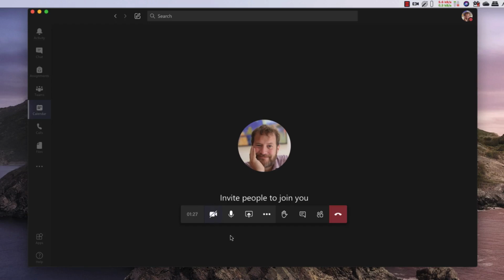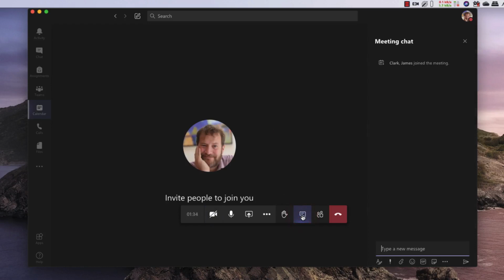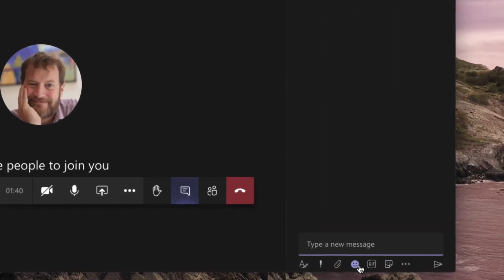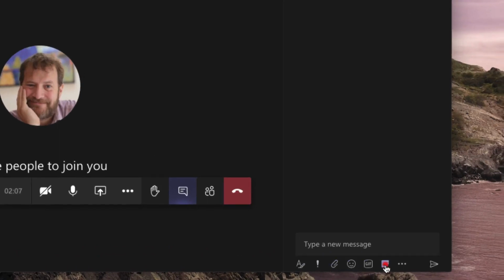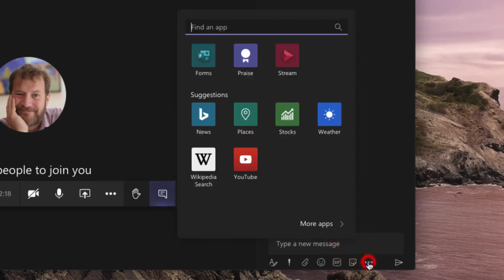In order to set up a poll, you need to be able to see the conversation. So you bring up the chat window, which should appear on the right hand side. Down the bottom of the chat window are a number of little icons that allow you to insert certain things into a chat, like an attachment, an emoticon, an animated GIF, or whatever those things are. Next to that are three little dots. If you click on there, you've got the option to add a form.